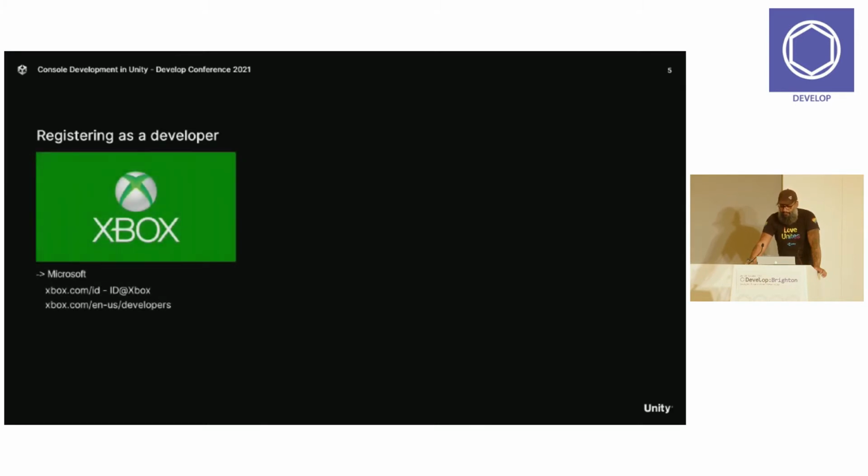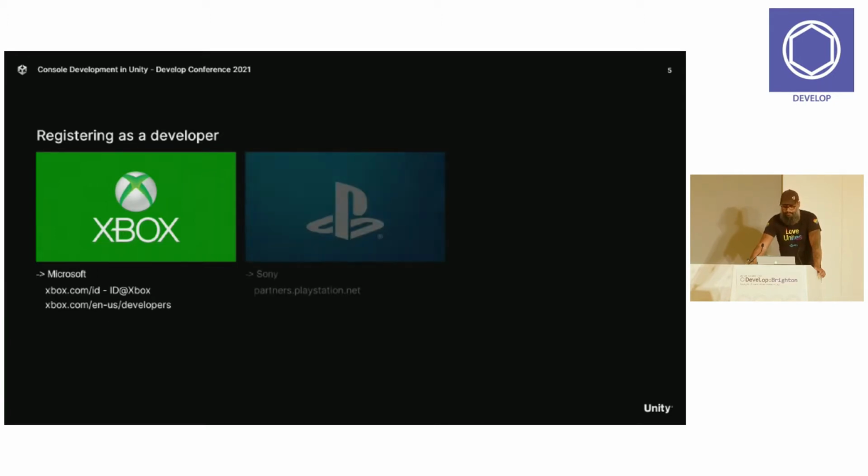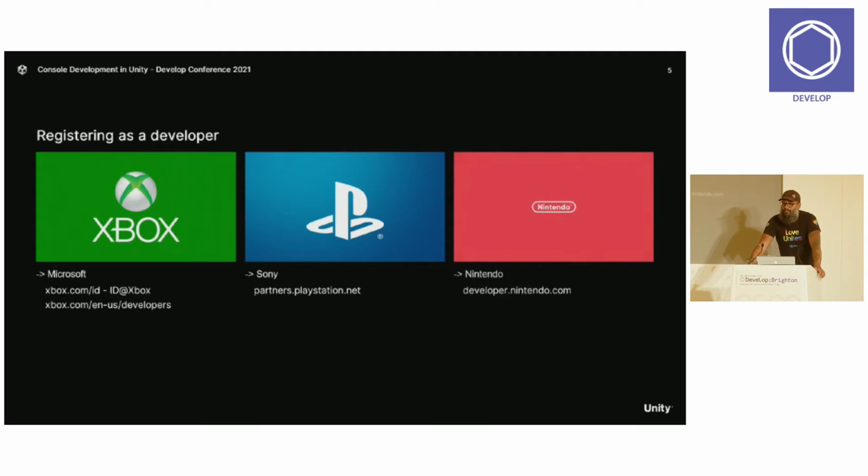We have Xbox. If you want to register with Xbox, you can go through the ID@Xbox program. You can go to xbox.com/ID, and there's more information at the developer portal there. ID@Xbox is there to help you get into development on the Xbox consoles with Unity, and you'll be provided hardware and resources to do that. At Sony, you have partners.playstation.net, where you can register to be a Sony developer. And you also have Nintendo at developer.nintendo.com. The submission requirements for each console are there.